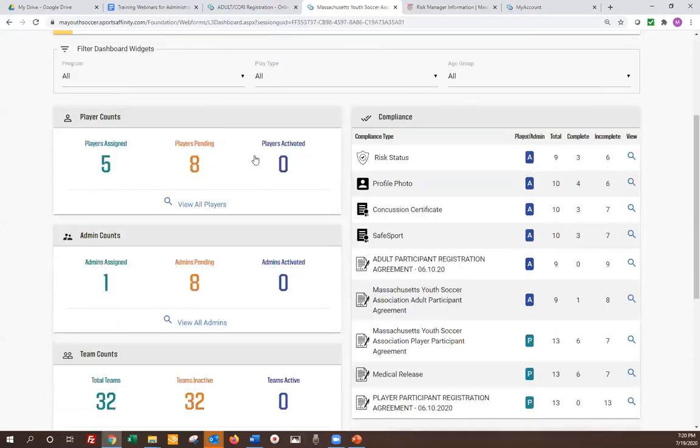And then also on your dashboard, you're going to see players pending and admins pending. The pending doesn't represent anything except if you use Club Connect as your registration system, then the players, if they're assigned to a roster, they might go to assign, and the same with adults. But we do not. Most of Massachusetts Soccer uses the system to manage their adult registration requirements and upload player information. So adults will always show as pending for you, and players will always show as pending for you.